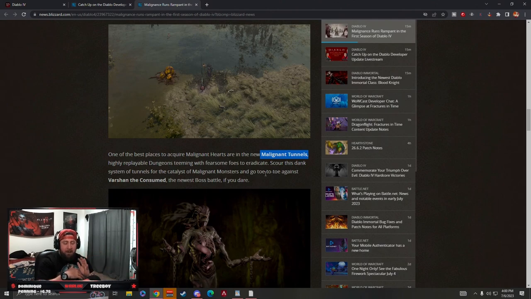One of the best places to acquire Malignant hearts is Malignant Tunnels. These are places throughout Sanctuary that you can go find. They are highly replayable dungeons, and you're going to be able to target farm certain ones. This will give a higher chance for these hearts to spawn, and for the Malignant-infested monsters or elite monsters to drop the hearts.